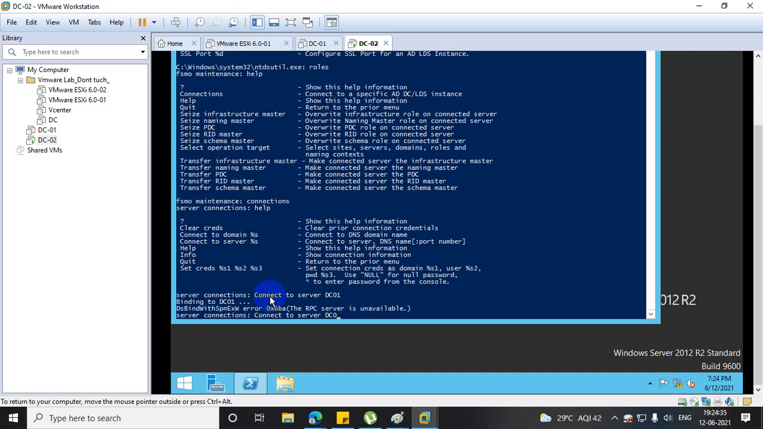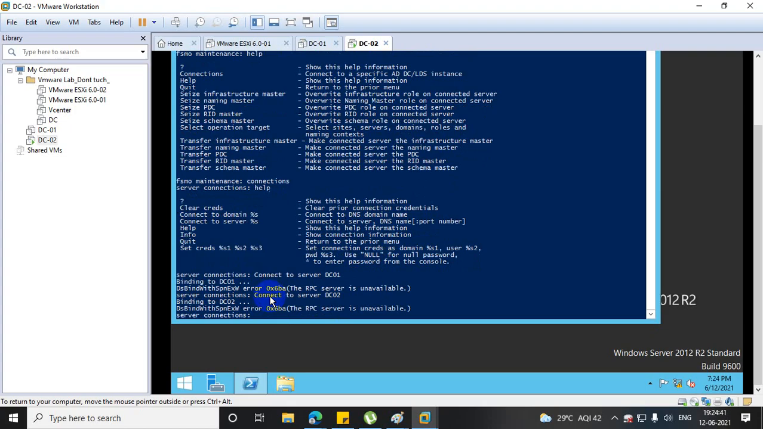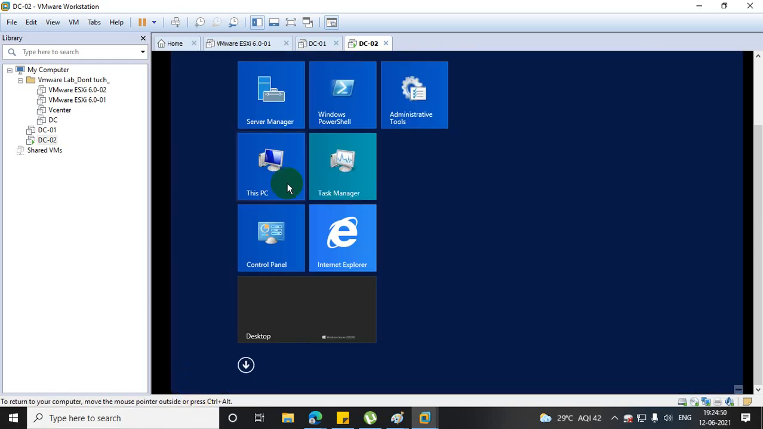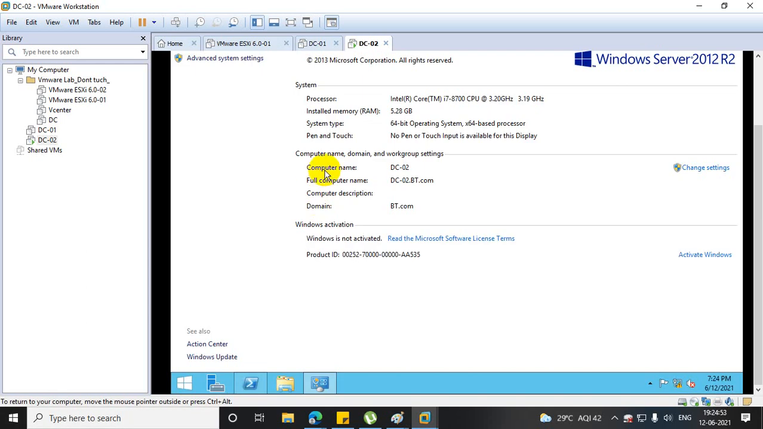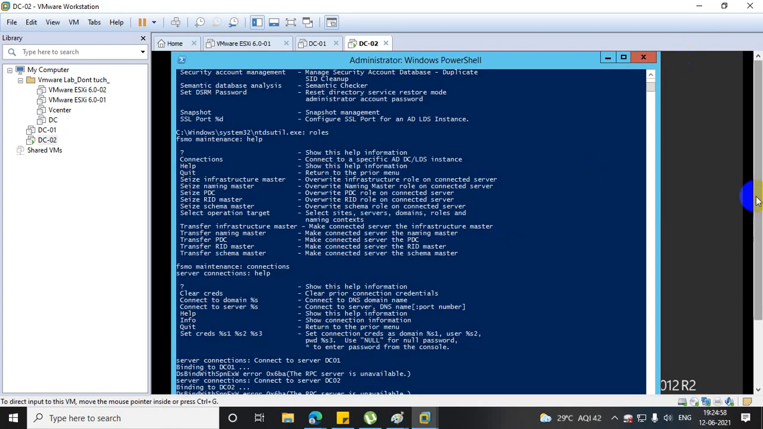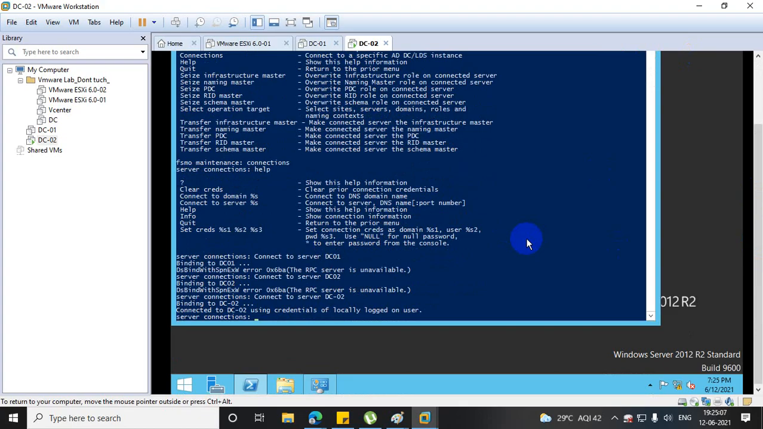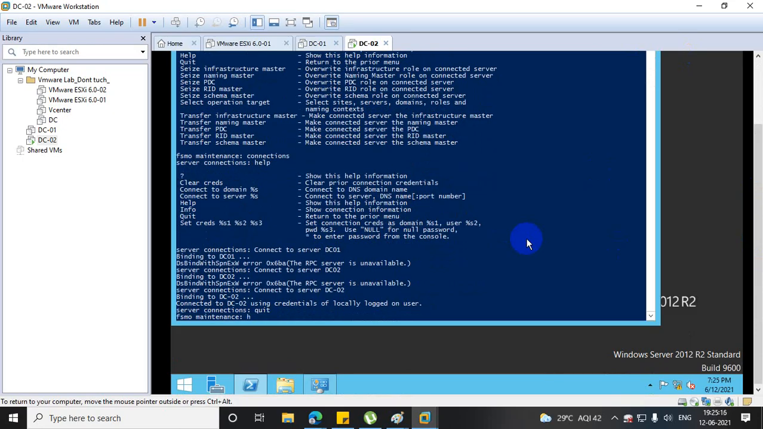Sorry, DC02, because the roles are already available in DC01. Binding. What is the name of the server? DC-0002, I was wrong. DC-02. Okay, it's done. Connected to DC02 using credentials of the locally logged on user. Then I am going to quit, then again put help.